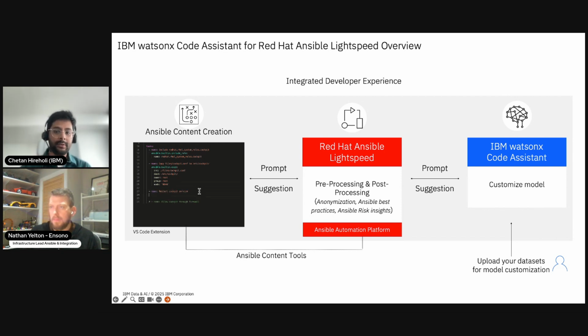In terms of data security, customer Ansible playbooks and customized models are stored in customer owned cloud object storage and are not shared with IBM or Red Hat or any other of the IBM customers. So only users have access to that data.